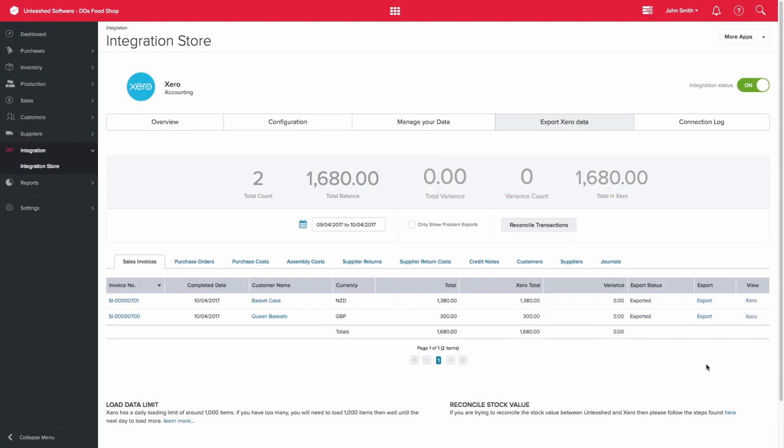Please note that you are able to click export numerous times. If the transaction is already in Xero, you will get a warning message. Be aware, however, that the system will allow duplicates for purchase orders and credit notes, so it will allow you to push through those transactions multiple times.